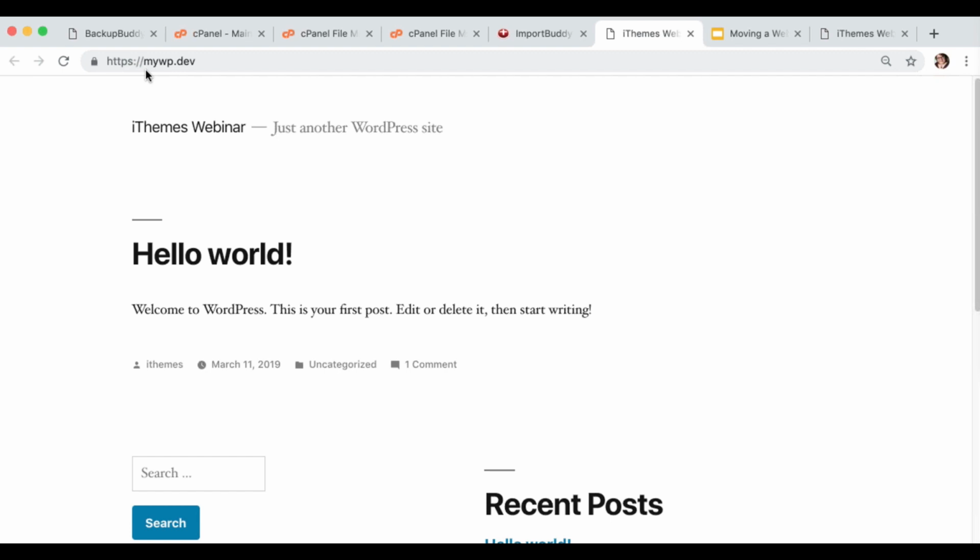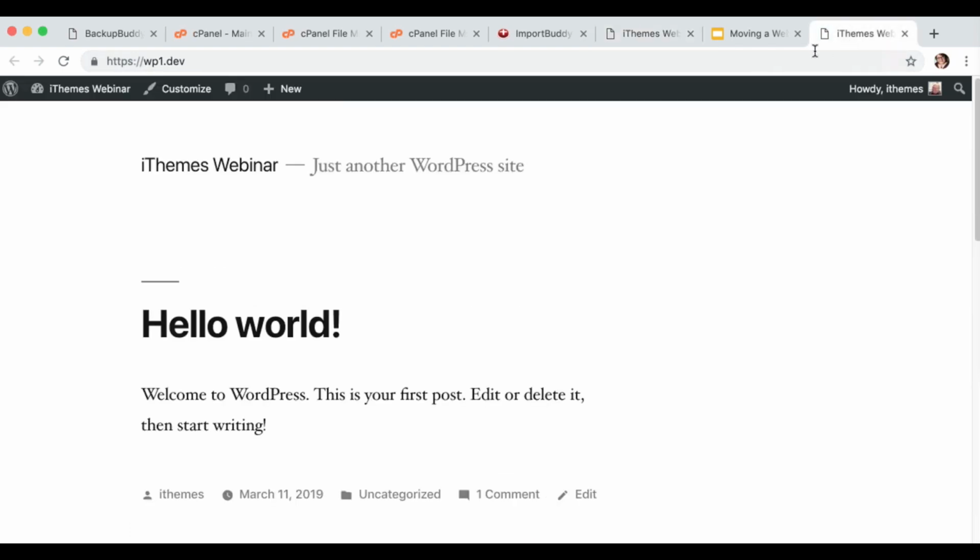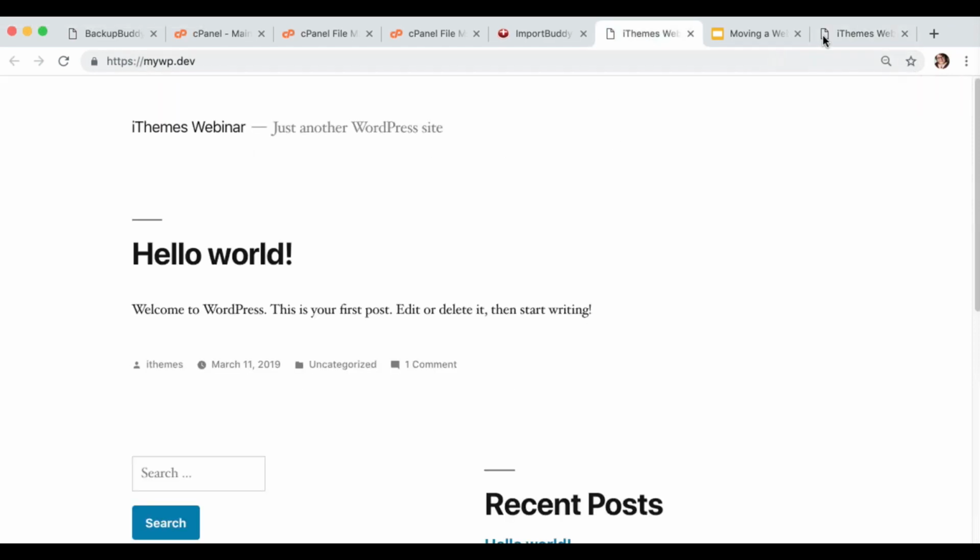Okay, here's the site on mywp.dev. And we're comparing it to the original on wp1.dev. You can see that it's an exact mirror. Everything is as it should be.